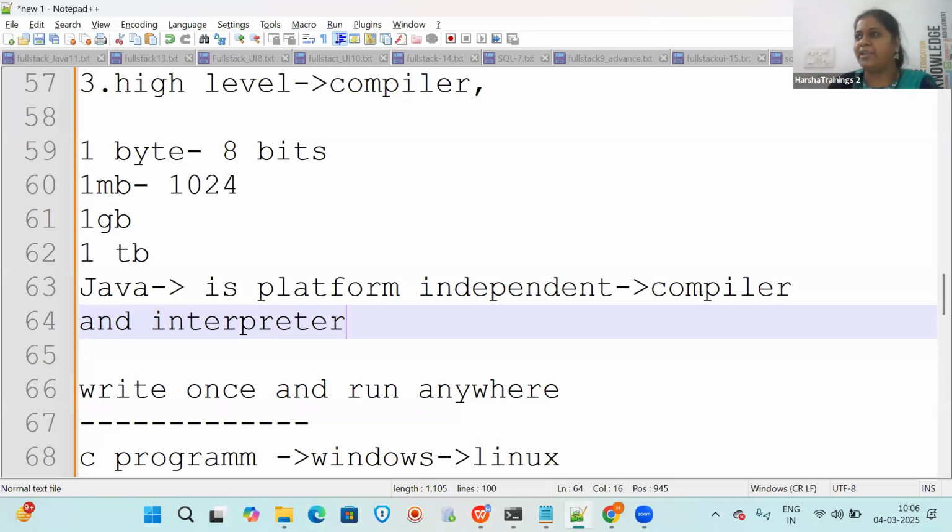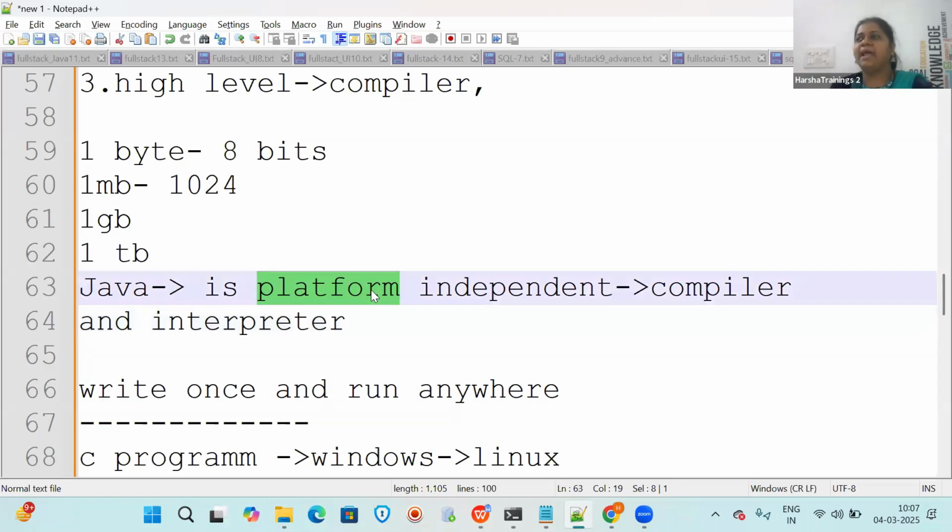Remember one important point. Java is platform independent, but the interpreter that is used in Java is dependent on your OS. So when you give this application to a person who is using Linux, the interpreter will convert into Linux understandable code. Like that, it will convert for the platform that is installed. That is the reason we say Java is a platform independent language.